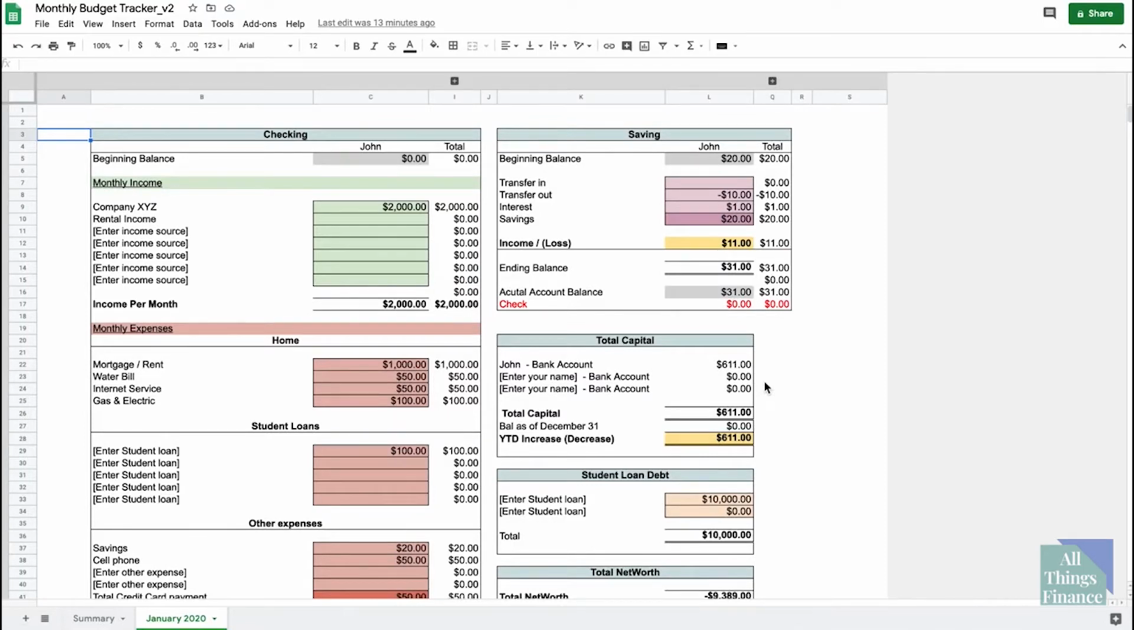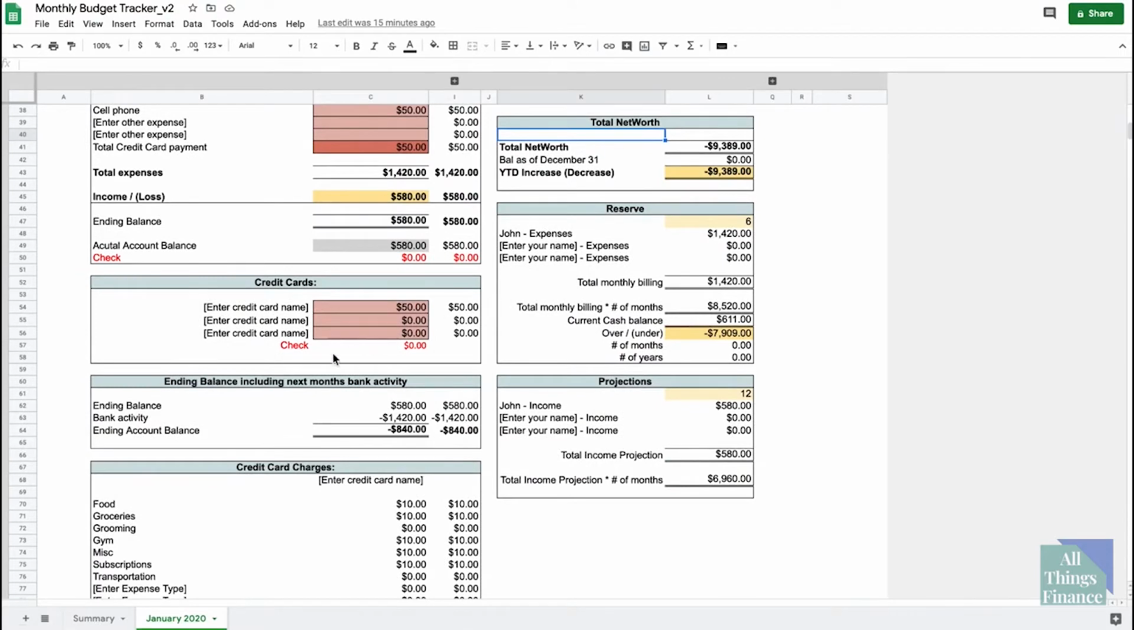Picking up from where we left off last week, I've added a few new calculations that should help in your month-to-month analysis. I've added one item called Ending Balance, including next month's bank activities. This calculation will help you project where you will be at the end of next month after your expenses have been deducted from your account, but before you bring any income into your account. Say, for example, if your expenses are deducted from your account before you get paid, then you can use this calculation to make sure that you will not go into overdraft.